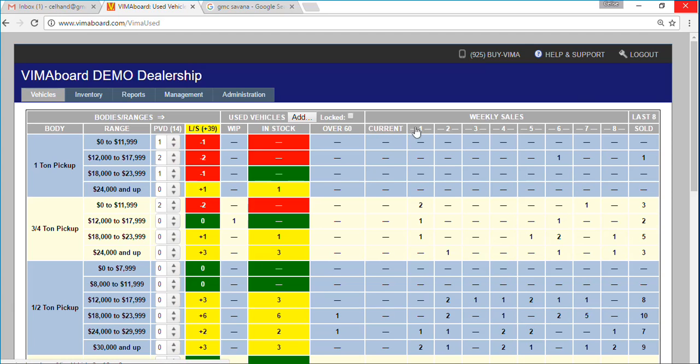Current week sales and your 8 weeks of sales, and then everything that's been sold in the last 8 weeks. So, for example, right here, I'm seeing that they sold 5 3/4 ton pickups. We probably should have at least 2 on the lot. Sold 10 half-ton pickups. Probably should have at least 6 on the lot, or whatever. And I'm sure that you guys will set all of those, but these are changeable features.